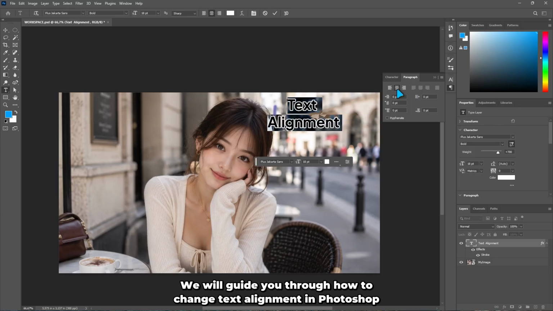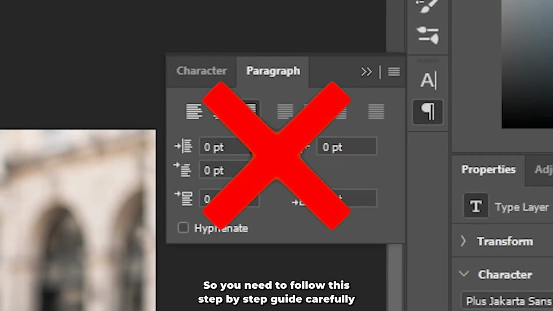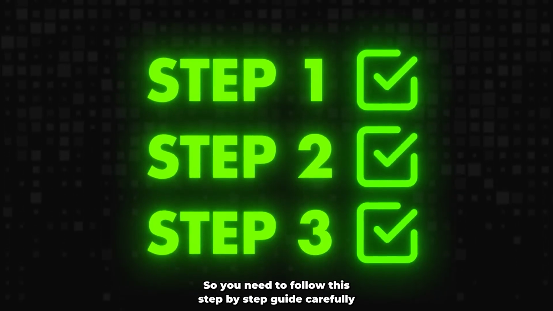We will guide you through how to change text alignment in Photoshop. Quick disclaimer, skipping a single step will affect your final result, so you need to follow this step-by-step guide carefully.